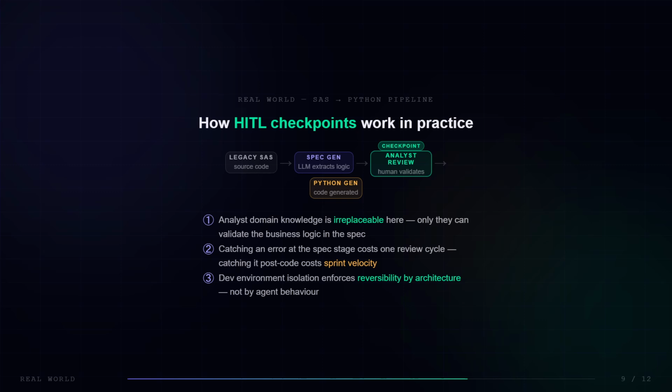Second, catching an error at the spec stage costs 1 review cycle. The same error caught after code generation costs sprint velocity. Third, crossing into code generation is crossing into semi-reversible territory. The checkpoint belongs at the reversibility boundary. Checkpoint there. Not everywhere. There.